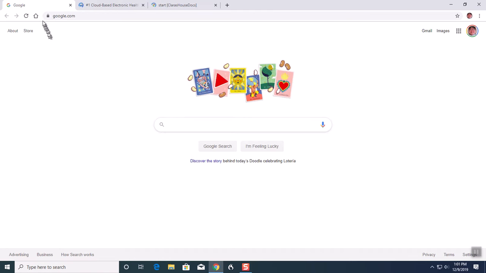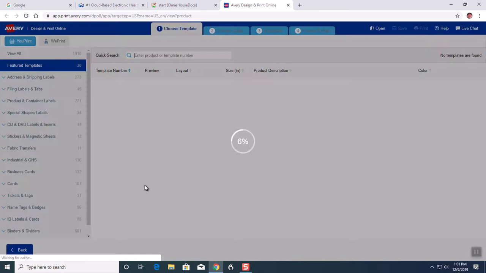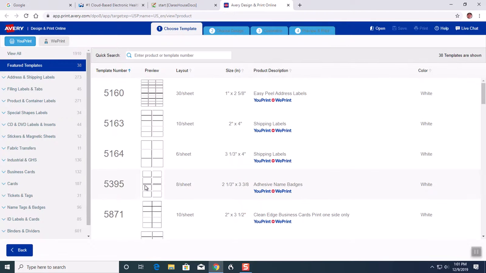and notice 3 tabs open up in Google Chrome. The third one says Clara's House Docs. So we click on Clara's House Docs and go to the bottom of the first page that opens up, and we see a link to Avery Design and Print. So we're clicking on that, and that'll take us to the Avery website.